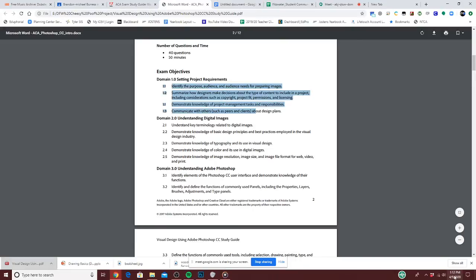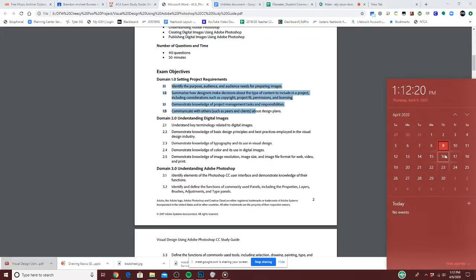We'll be doing domain 2 on the 16th, domains 3 and 4, because 3 is tiny, on the 23rd, and domain 5 on the 30th, getting ready for, of course, the day we come back to school on May 4th. We're excited about that, yes?